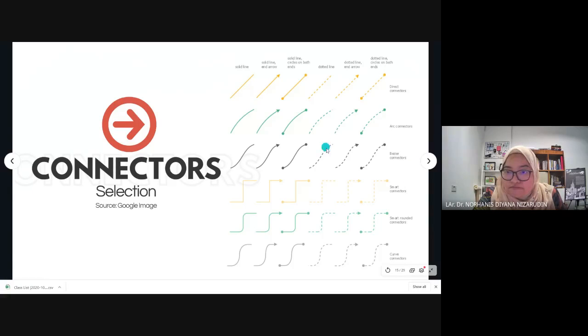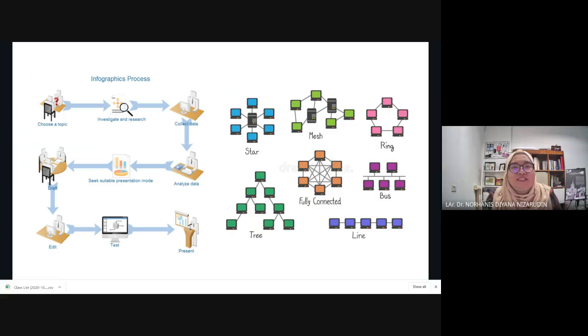Okay, we have Bezier connectors, smart connectors, smart rounded connectors, as well as curve connectors. So it depends on the theme and the shape of your presentation. If you are using, for example, curvy or circular shapes, you might want to use curvy connectors. It depends on you how you want to decide. All right, these are other types of connectors that you can use.